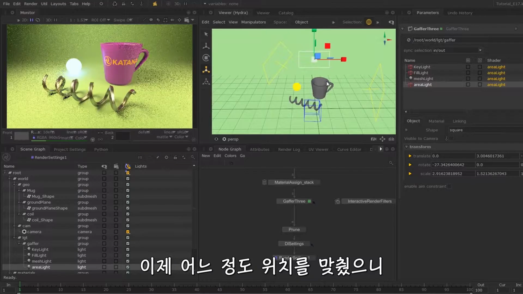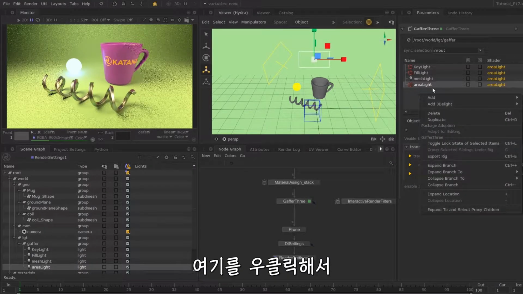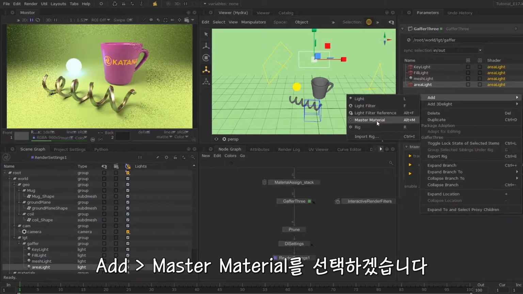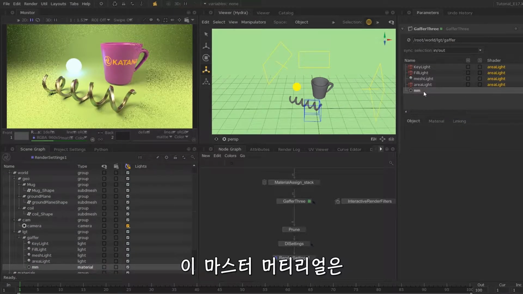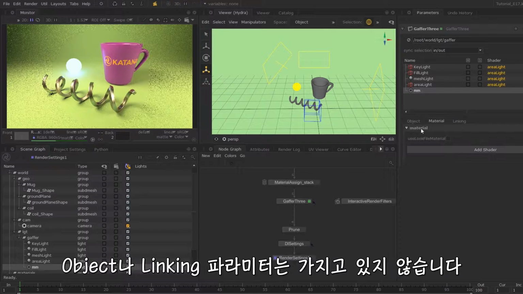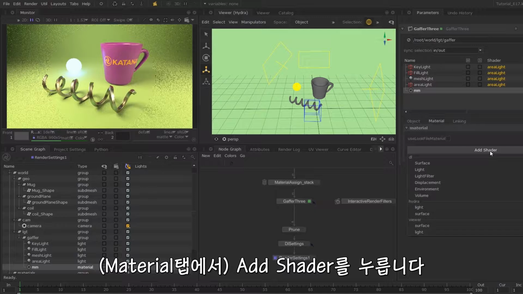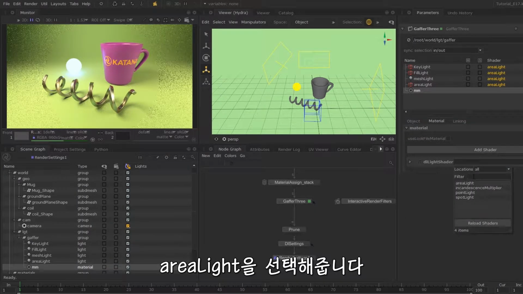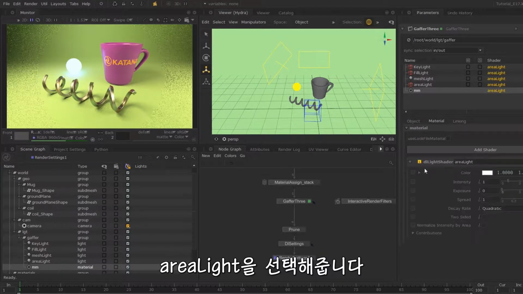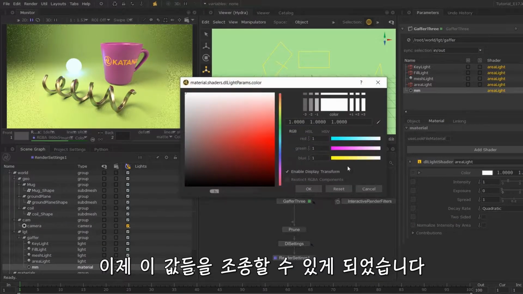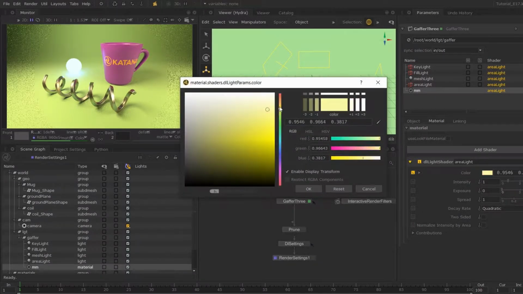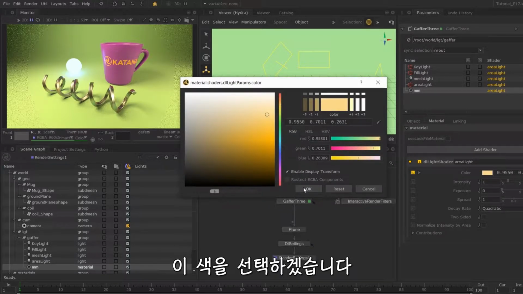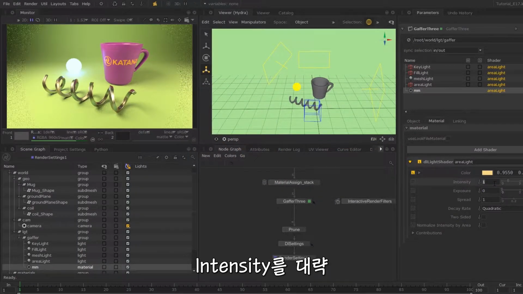So now that we have a rough position, I'm going to right click over here and select Add Master Material. So what this will have is a material parameter, but it won't have an object or linking parameter. So I'm just going to add shader, add a light shader, and area light. So now I can start manipulating these values. So I'm going to make this color roughly intensity. I'm going to bump it up.